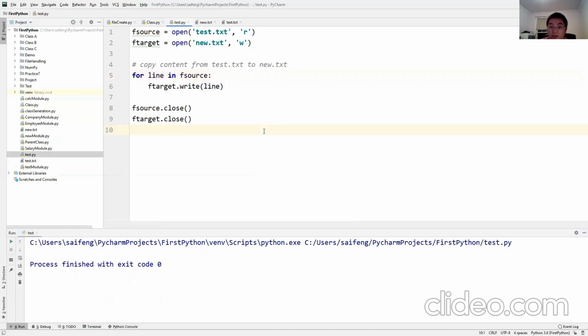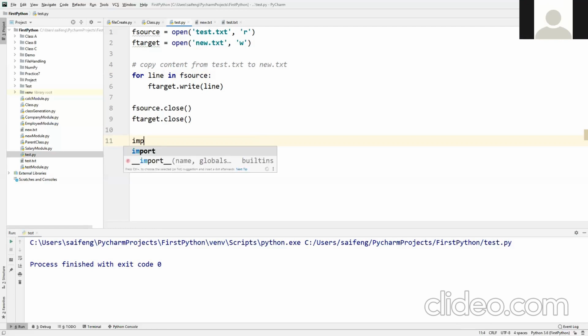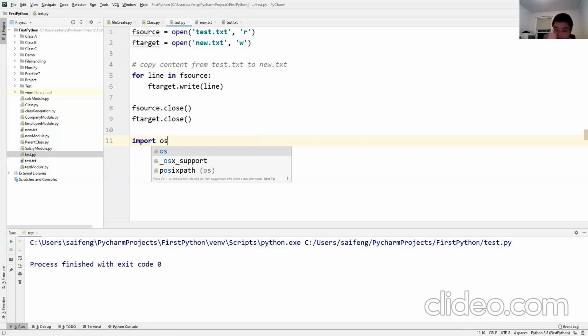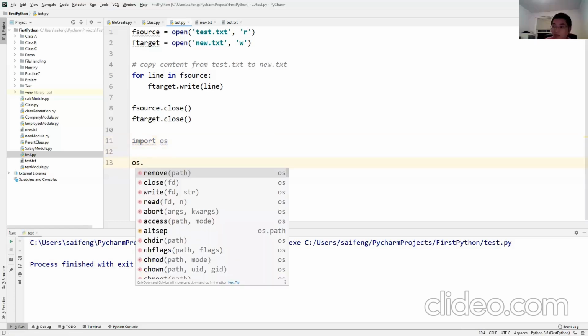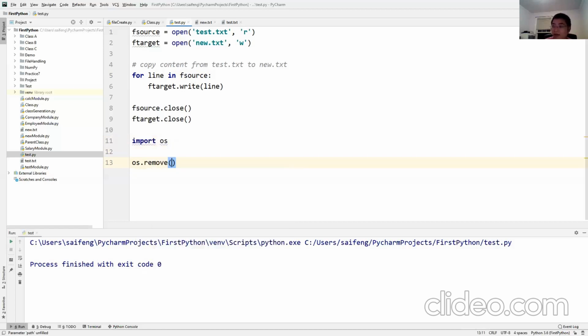The last one is I want to delete. In order to delete a file, we need to import a module. Do you still remember what module we need to import to delete the file? OS. OS.remove and give the file name, test.txt. Now let's take a look at that. It's gone.